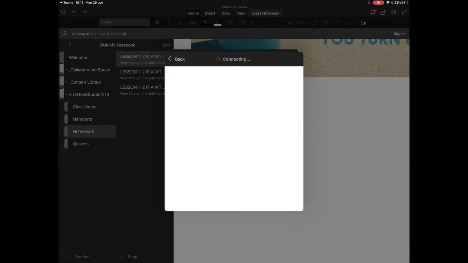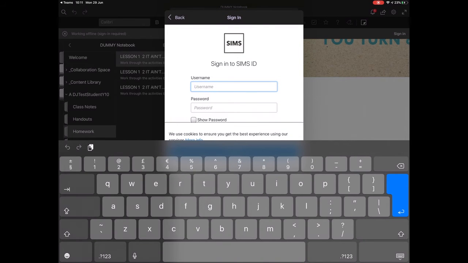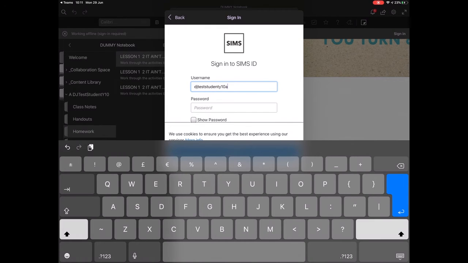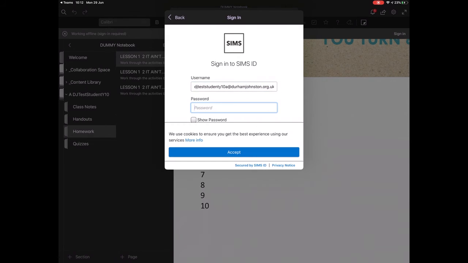Each time, for the first time you sign into something new, it will take you to Sims, and then you just have to repeat again the same email address. So it's the same DJ test student, but this is, remember, where you'll stick in your normal email address, and then don't forget again to put in the Durham Johnston bit correctly at the end, .org.uk, and then this is where you'd stick in your normal school password that only you know.